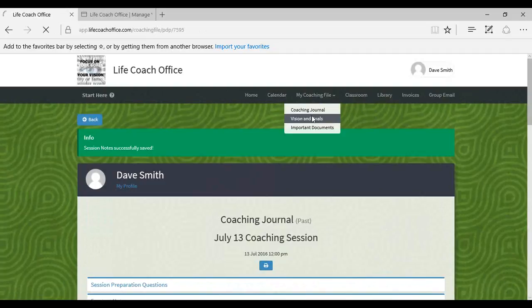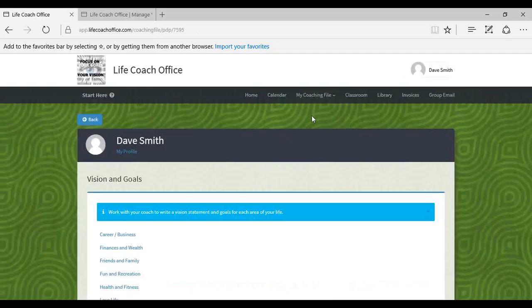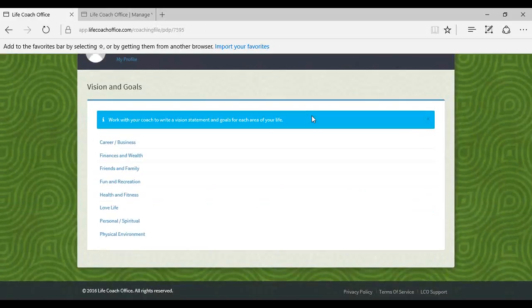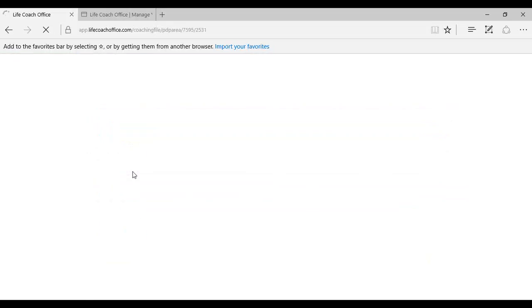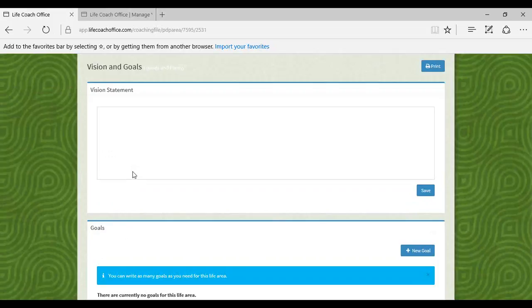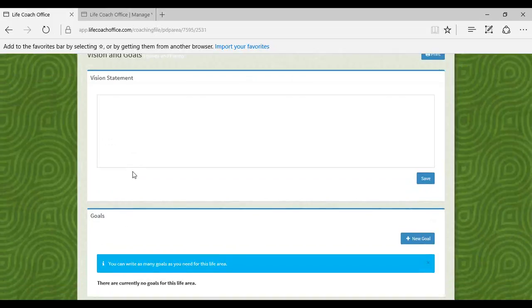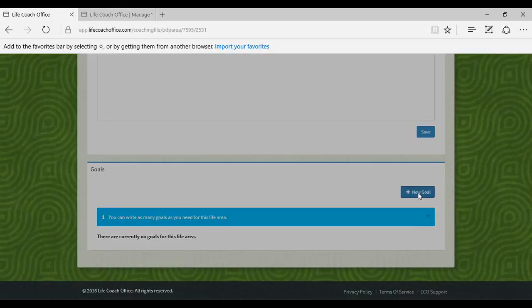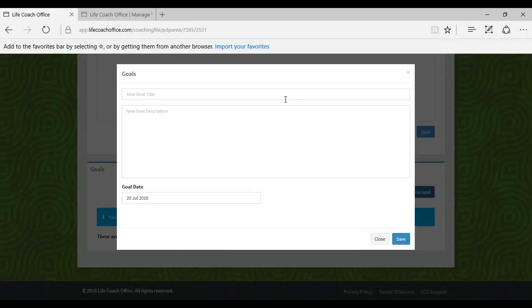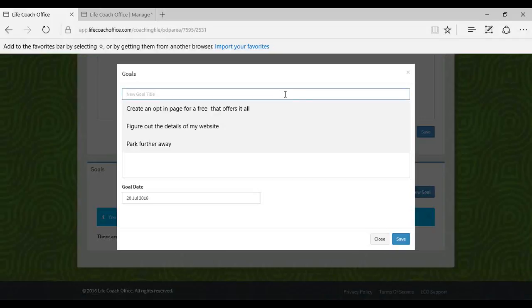Your vision and goals area is an area where you can either work by yourself or work on with your coach. As you can see, there's pretty much a vision and goal area for all areas of your life. Let's just take a look at friends and family. All of the areas look exactly the same. When you go inside them, you're going to see an area for you to create a vision statement and then an area for you to set goals. And so we're going to just set a goal. Maybe you haven't been spending enough time with your family and you just want to make sure that you are doing that. And I'm just going to say, spend more time with nephew.